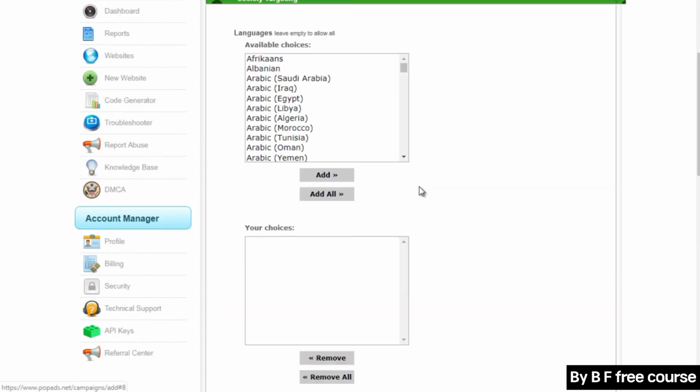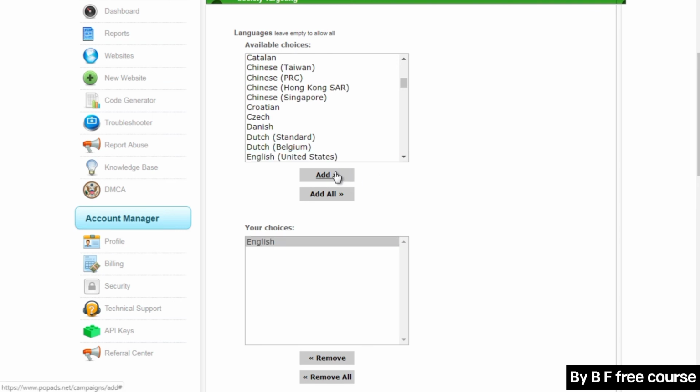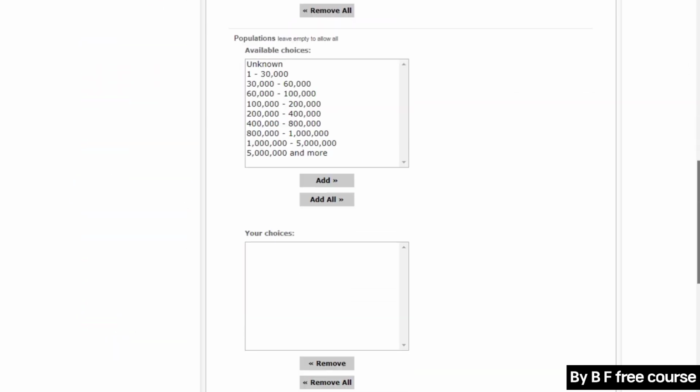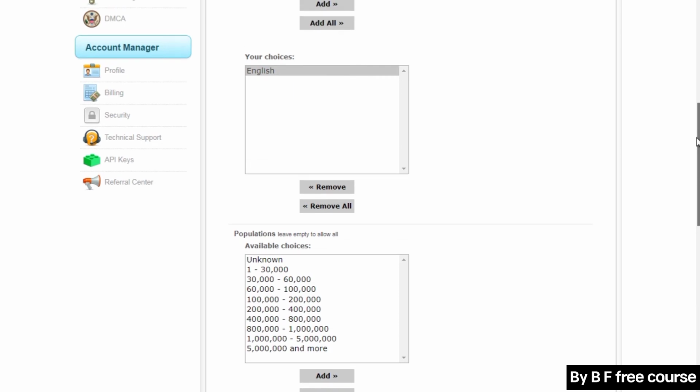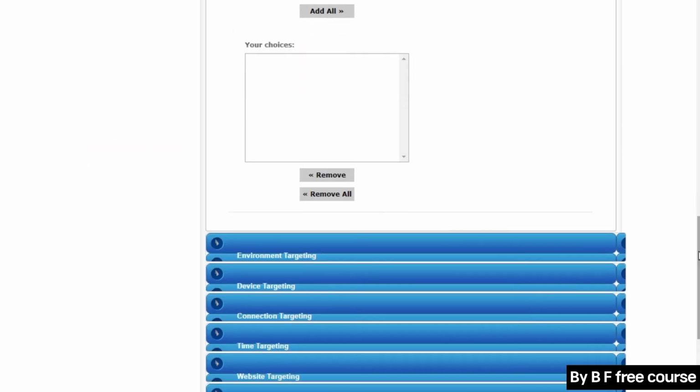Next up is society targeting, which is basically languages. In this case, we want to do English. And then they have populations and all of that, we're going to leave that as is.